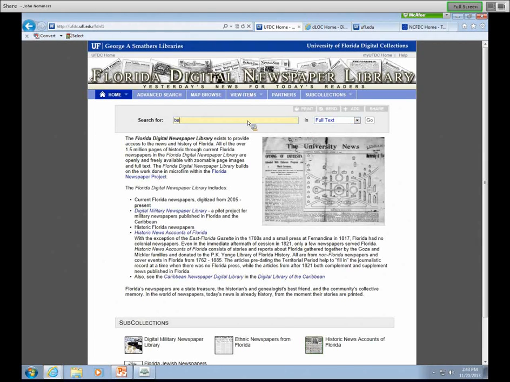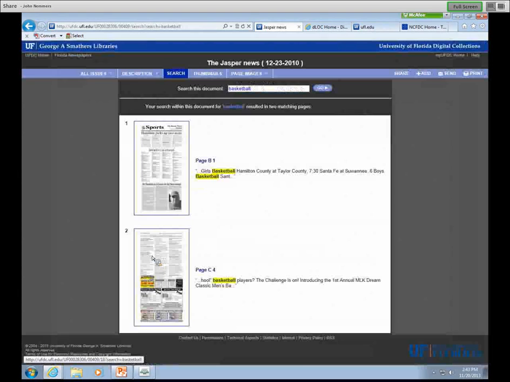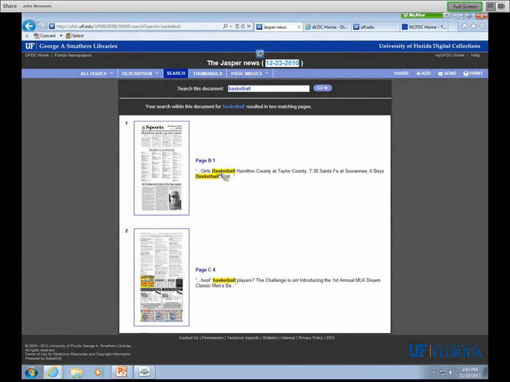And keeping with our example we've been using, here we are. I've searched basketball. We've got something from the Jasper News. And what's nice about this is that here's a case where we've got two different pages in the Jasper News from December 23rd, 2010. And each page comes up as a hit, and you've got the context again.